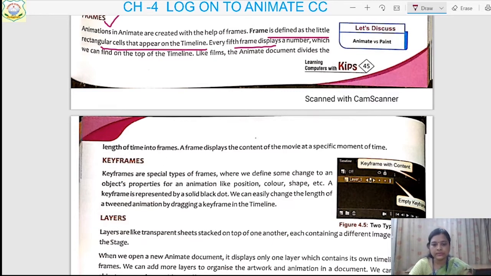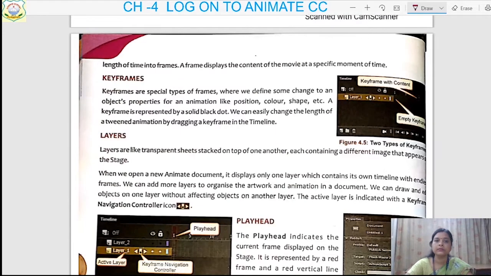Now the next topic is keyframes. Keyframes are a special type of frames where we can define some change to an object's properties for an animation, like position, color, shape. It means if in a frame you want to change the properties for an animation, say the text is there and you want to change its color, or there is a rectangle and you want to change its shape into a circle, through keyframes you can do it. Clear? Through keyframes you can do it.